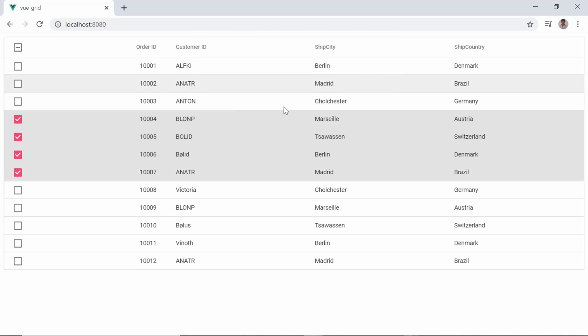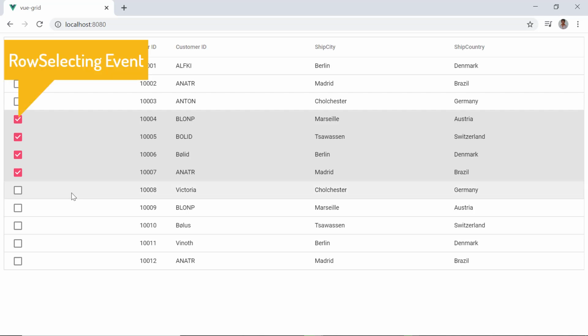And I can prevent the row selection based on certain conditions using the row selecting event of the grid. This event will be triggered before selecting the rows. Check the documentation from the link provided in the description below to learn more about selection in Vue Grid.